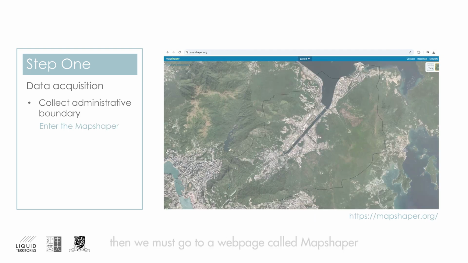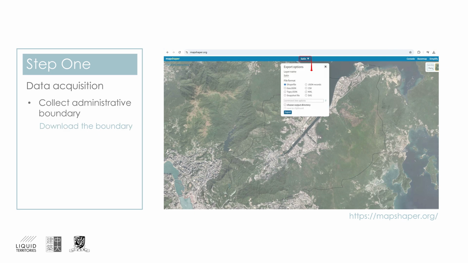Then we must go to a web page called MapShaper, where we can simply paste the URL, use the shortcut key Control V to view the boundary. Following that, we must export the border in shapefile format.